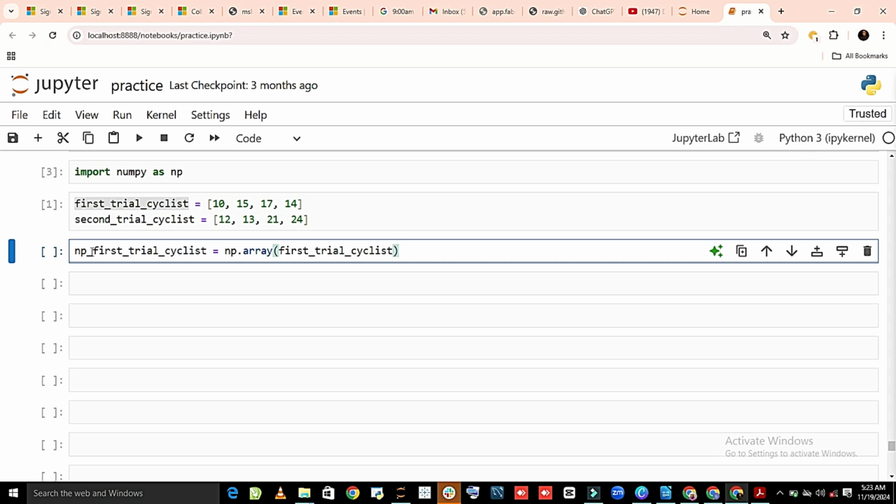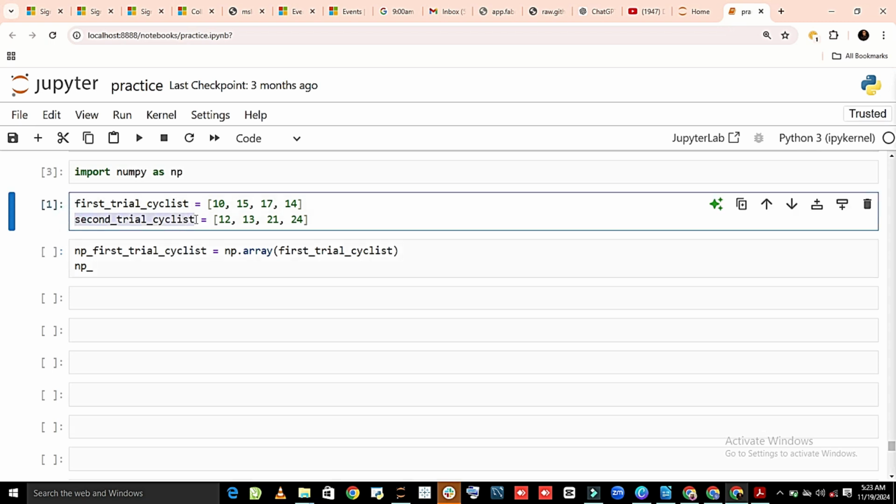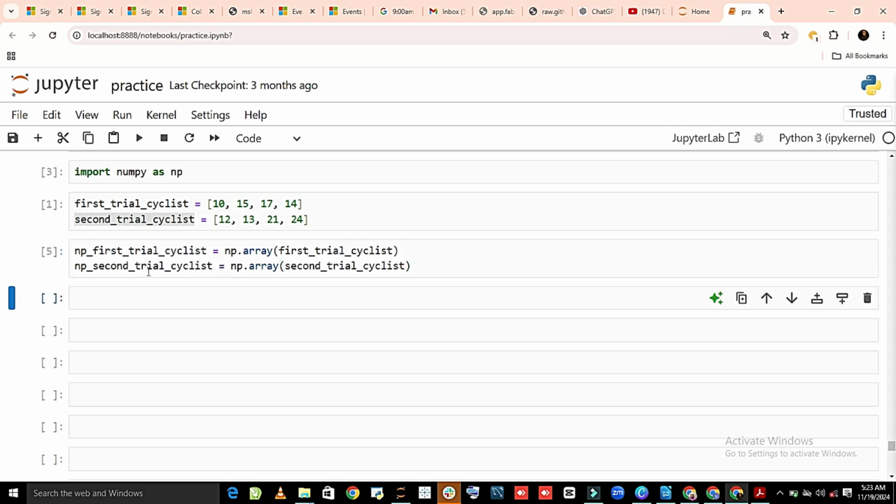So what we'll do next is carry out a mathematical operation on them. Let's just use one of the mathematical operators. We'll talk about mathematical operators: the addition, the subtraction, the multiplication, the division, and the exponential.